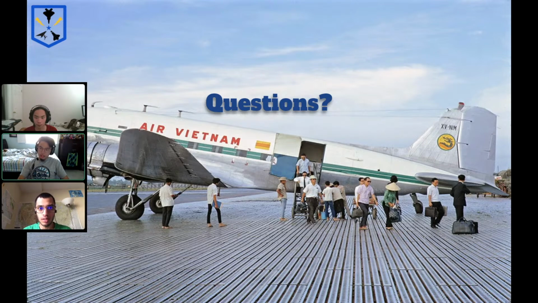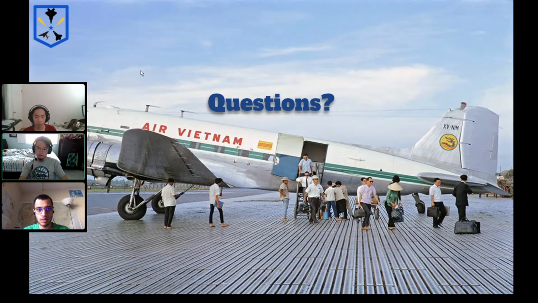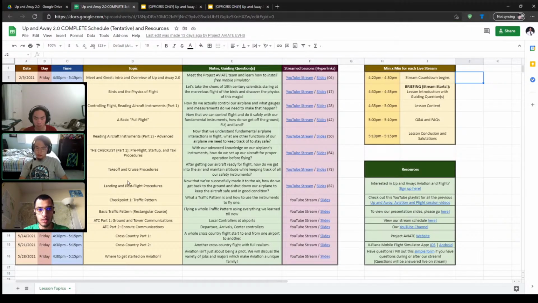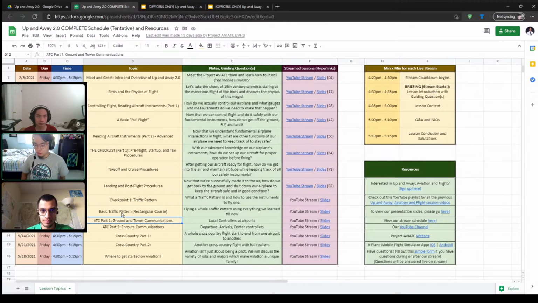Our next lesson will be next Friday. On our spreadsheet, our next lesson says basic traffic pattern, which is what we covered today, so we might adjust our schedule a bit and move on to ATC Part 1. ATC stands for Air Traffic Control, so we would start teaching you how to communicate on the ground and while flying. You're going to communicate with air traffic controllers who are standing in the towers or sitting behind a screen watching you on the radar. So that's what our next lesson is.